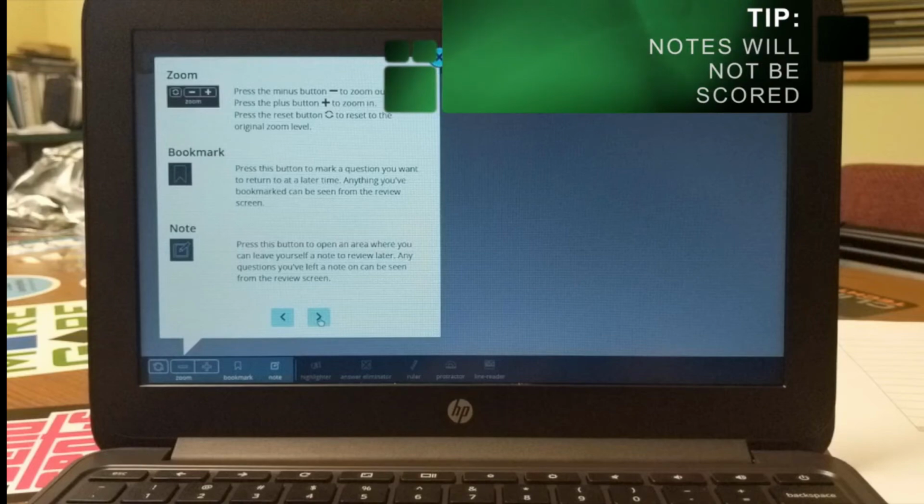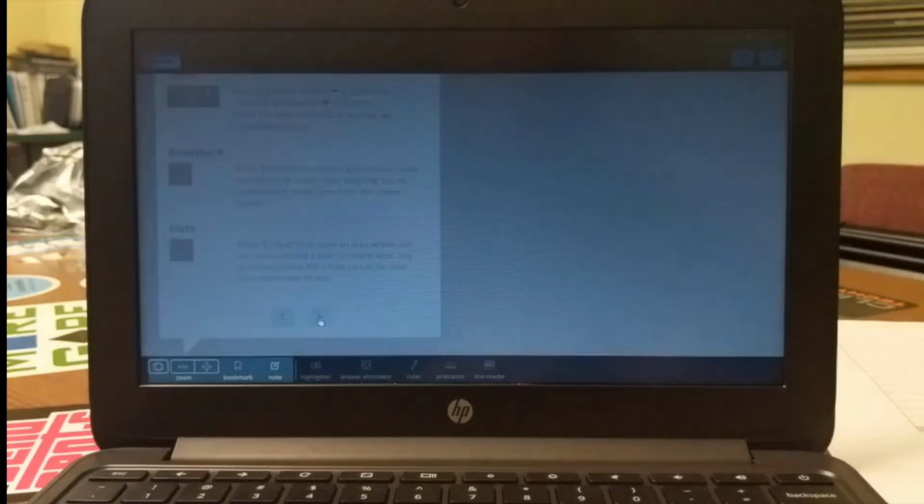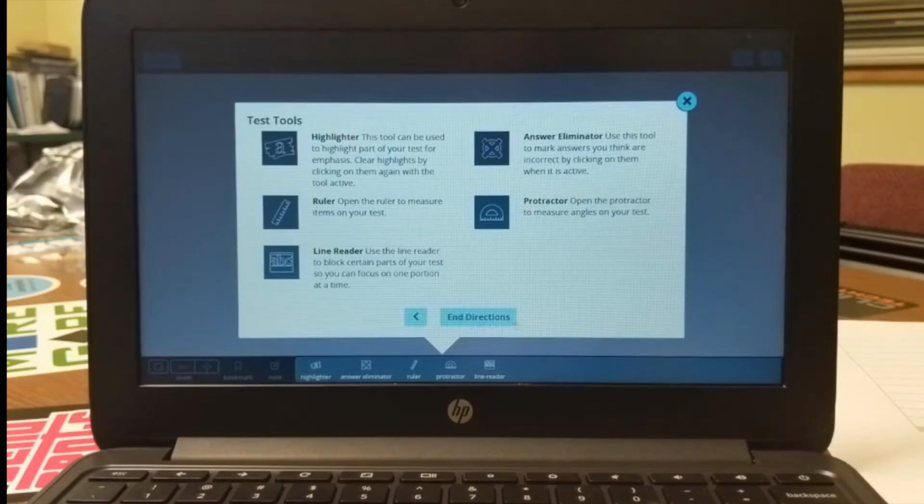The next set of tools are testing tools that you can use at any time during the test. The highlighter can be used to highlight part of your test for emphasis. You can clear highlights by clicking on them again when you are using the tool. The answer eliminator can be used to mark answers that you think are incorrect. When this tool is on, click on the answers that you want to be crossed out. Remember to click out of the answer eliminator and highlighter tool when you're ready to select the answer. The ruler can be used to measure items on your test, and the protractor can be used to measure angles on your test.